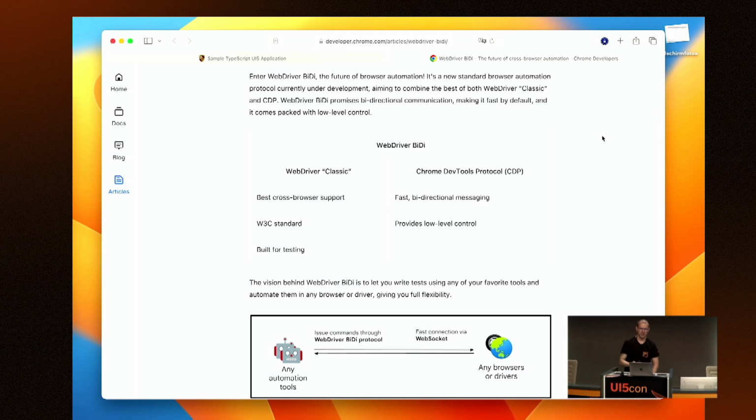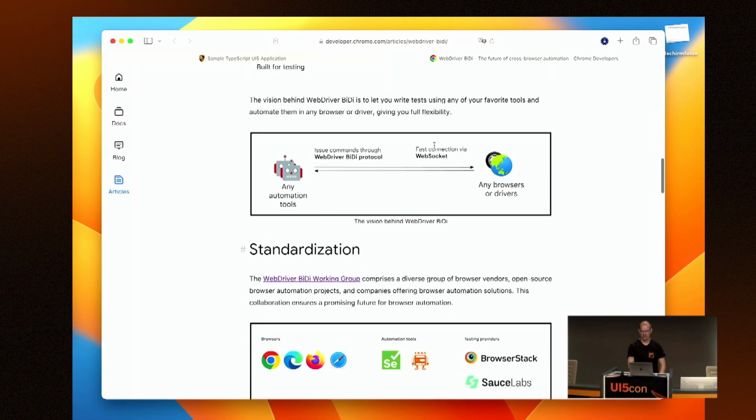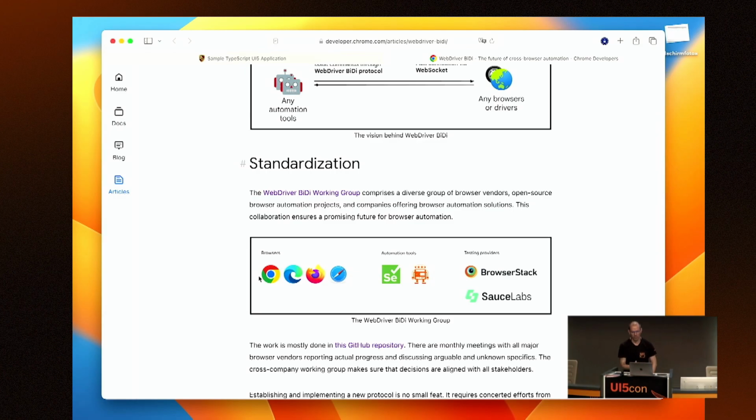The big advantage of this is you do not have to choose between WebDriver Classic, as we're doing right now, or the Chrome DevTools protocol. Both are supported by wdi5, but the future is there's only WebDriver BiDi, and this is supported by all major browser vendors and by all standardization organizations. So this is going to be the future. They're heavily at work implementing this. WebDriver supports it already, and wdi5 supports it also.